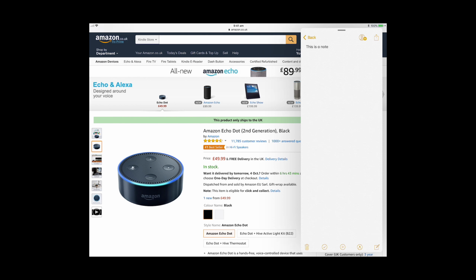Now say I'm wanting to insert this picture of this little Amazon Echo Dot into this note. I would simply touch and hold on the photo, and as you can see there, it starts to float out in a little image, and then you just drag it into the note on the right hand side, and there we've got our photo off the website.